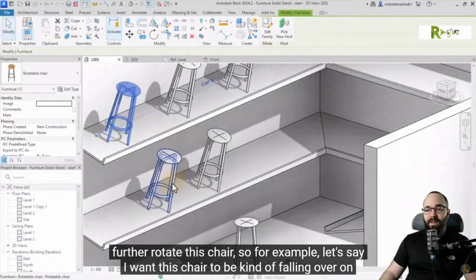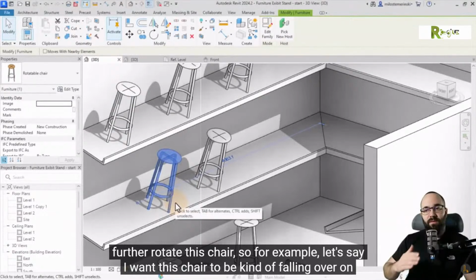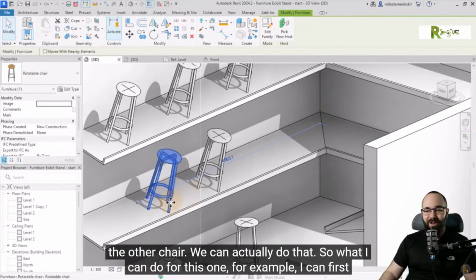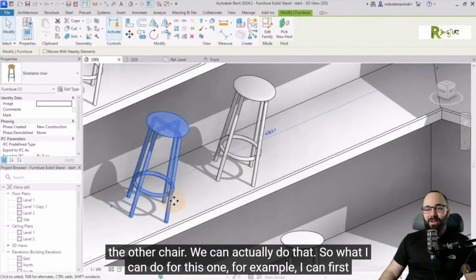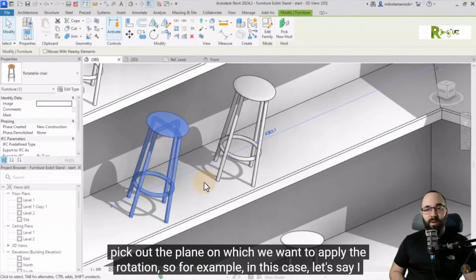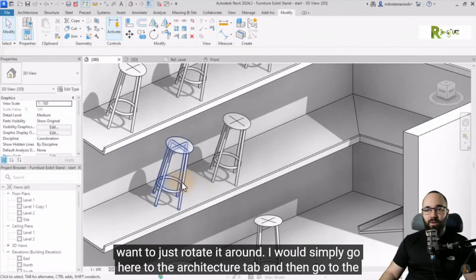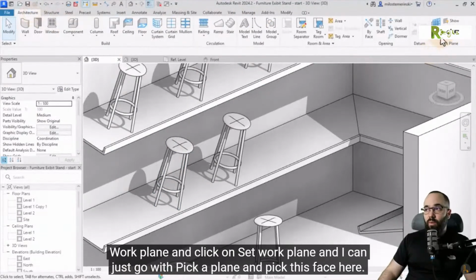And just further rotate this face-based chair. So for example, let's say I want this chair to be kind of falling over on the other chair. We can actually do that. So what I can do for this one is first pick out the plane on which we want to apply the rotation. I would simply go to the architecture tab, then the work plane, click on set work plane, and go with pick a plane and pick this face here, just like that.